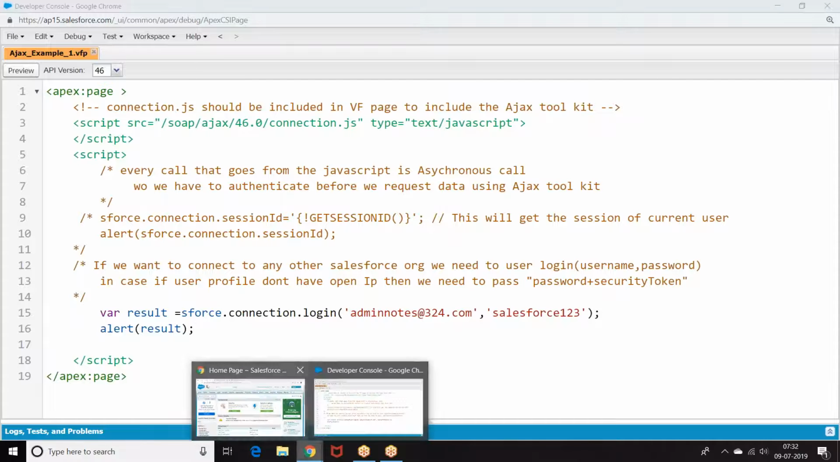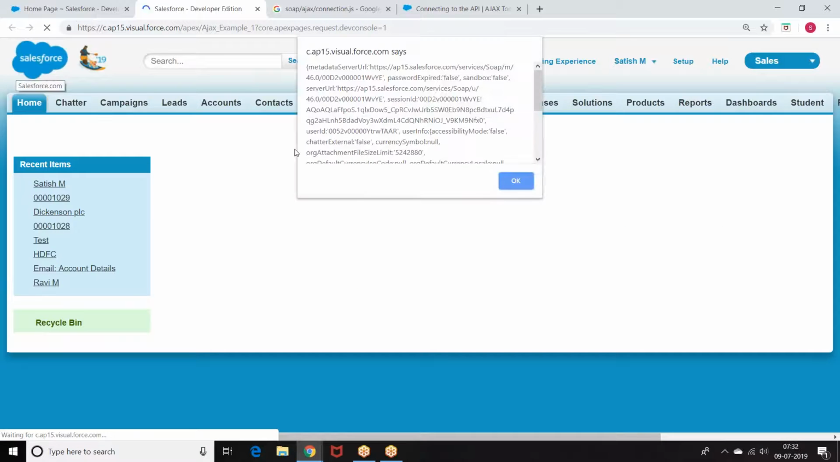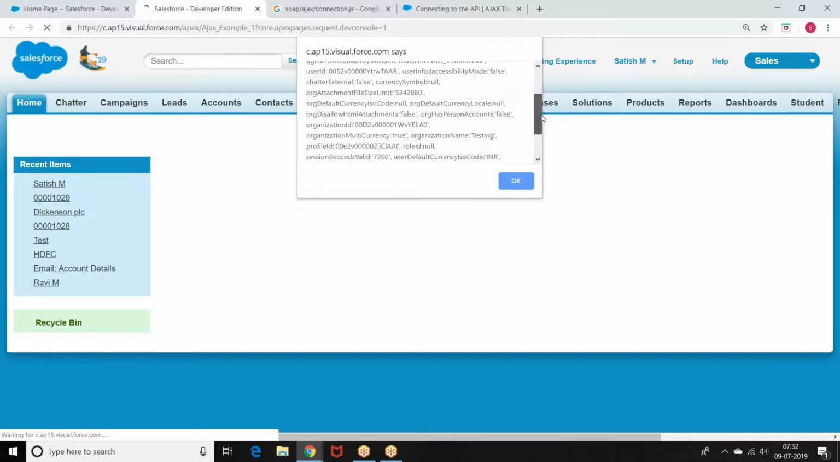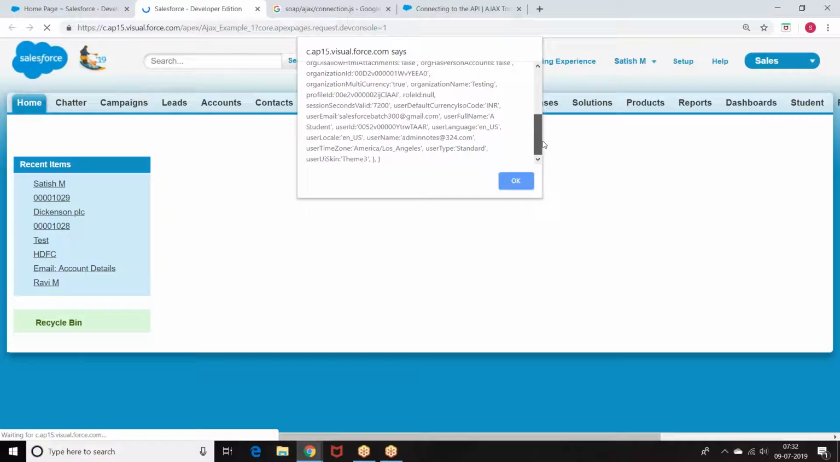So go back to the page again, preview. So look at this. If you observe the URL, you're finding it. Salesforce300gmail.com, username A Satish, username admin nodes at the rate of 324.com. So we are connected to the organization which is admin 324.